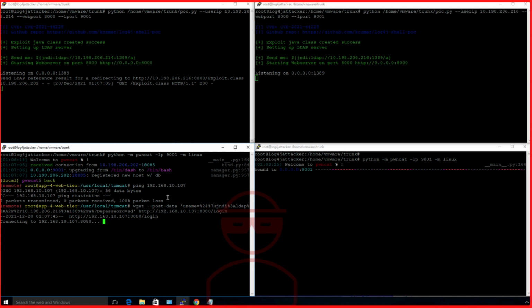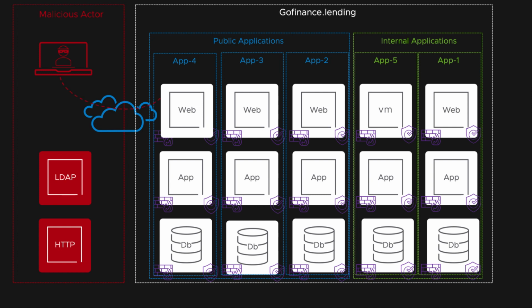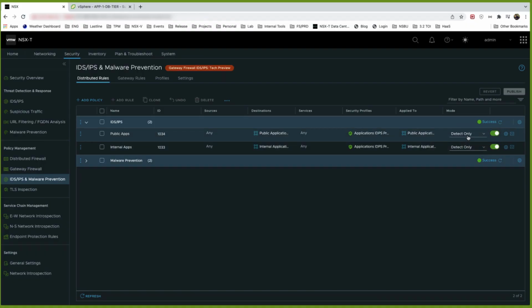Let's now prevent the initial exploit, and we can do that by changing the IDPS mode from Detect Only to Detect and Prevent. This will block the delivery of the HTTP parameters containing the J and the I string to the vulnerable public server, and would do the same if the attacker is already on the inside and attempts to use the same exploit against vulnerable internal servers. Making the change is really simple. We just go to our two IDPS rules and change the action from Detect Only to Detect and Prevent.